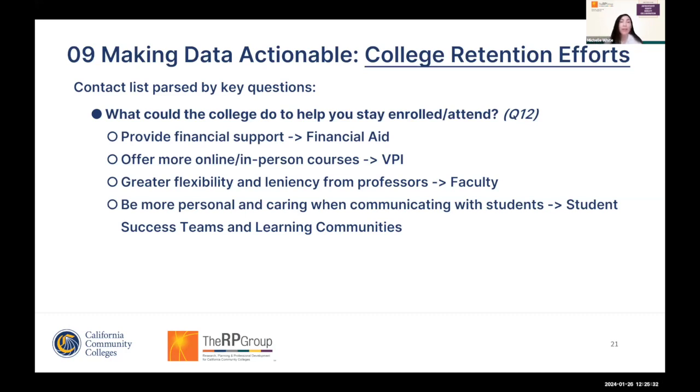When we look at the question around course modality preference, this is probably information that's helpful to a VPI or Office of Instruction. If we see that students are saying they really need greater flexibility and leniency from professors, that's something you want to share with your faculty. And if you have student success teams or learning communities, many students were saying they want more personal and caring communication, more timely and responsive communication. That's something student support services might be able to make use of.